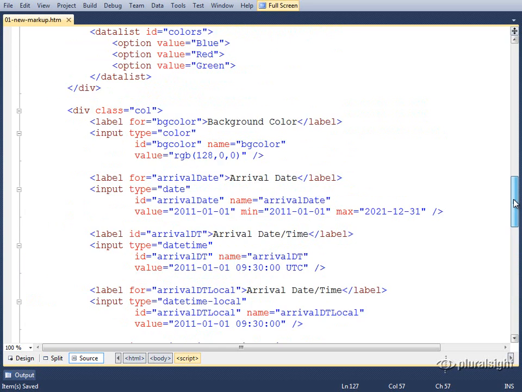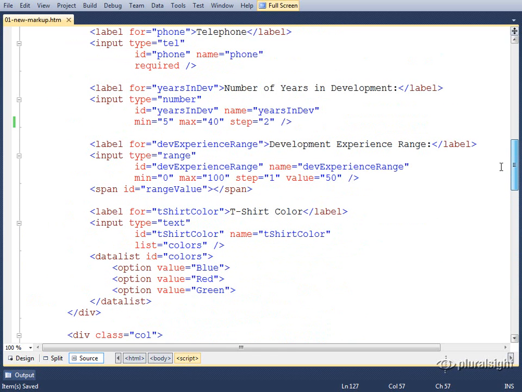So if we scroll back up to the markup, you can see that here's the span that I'm reporting the range value to, and again, the slider is rendered from this code right here.